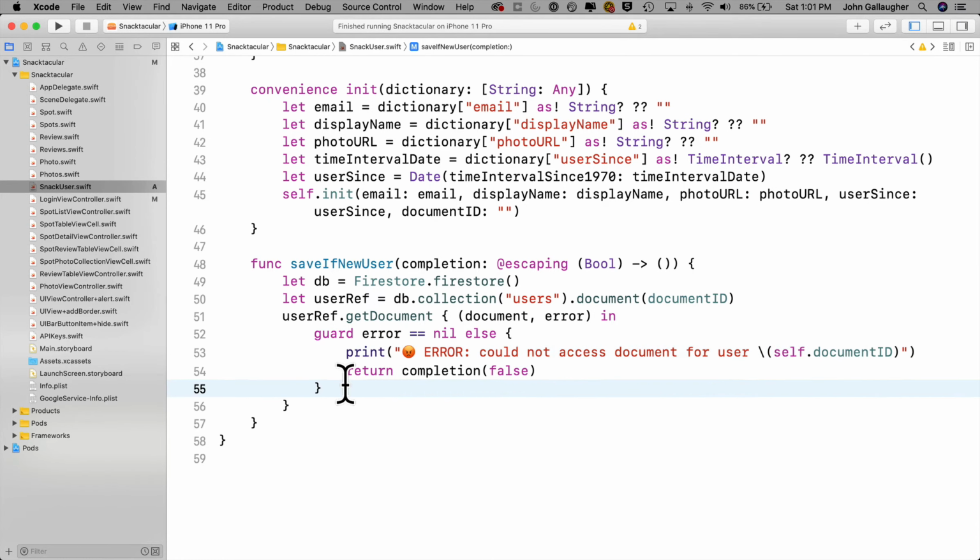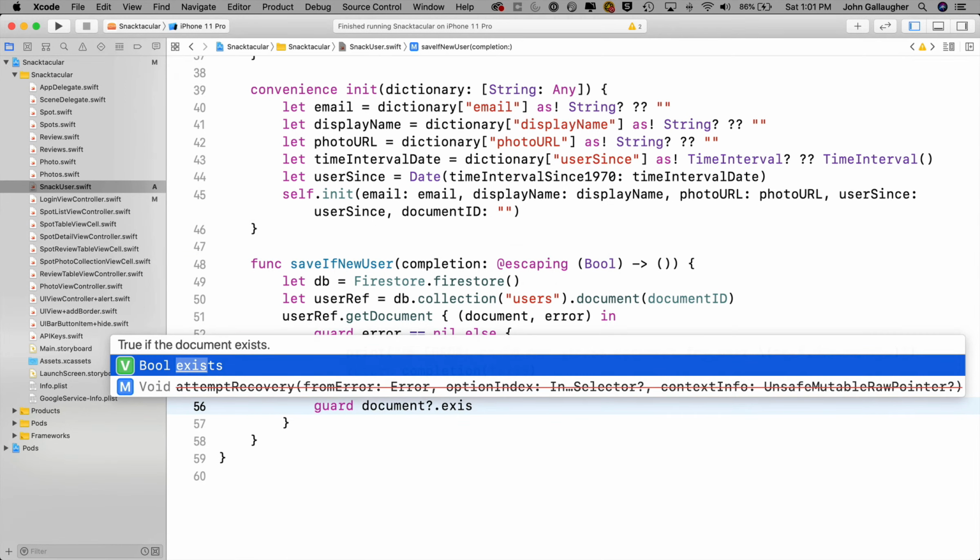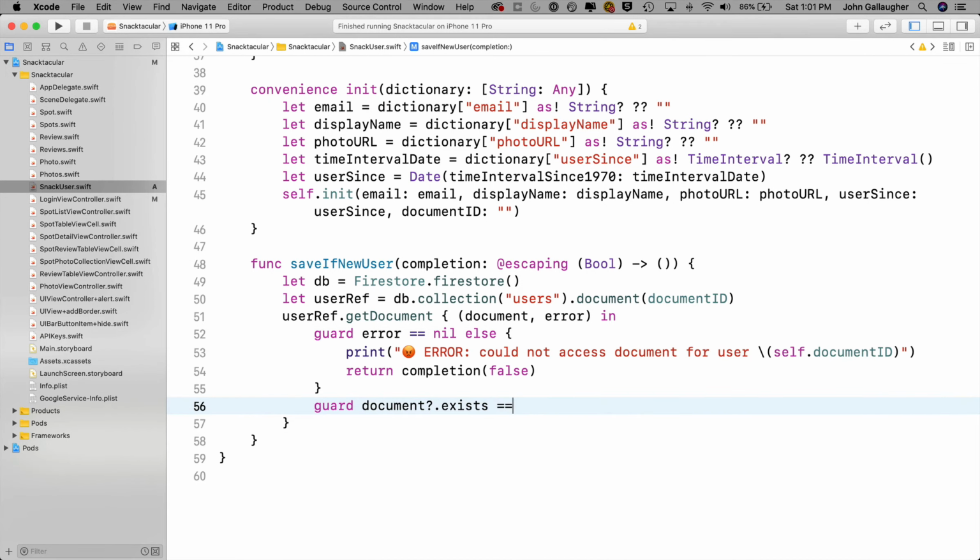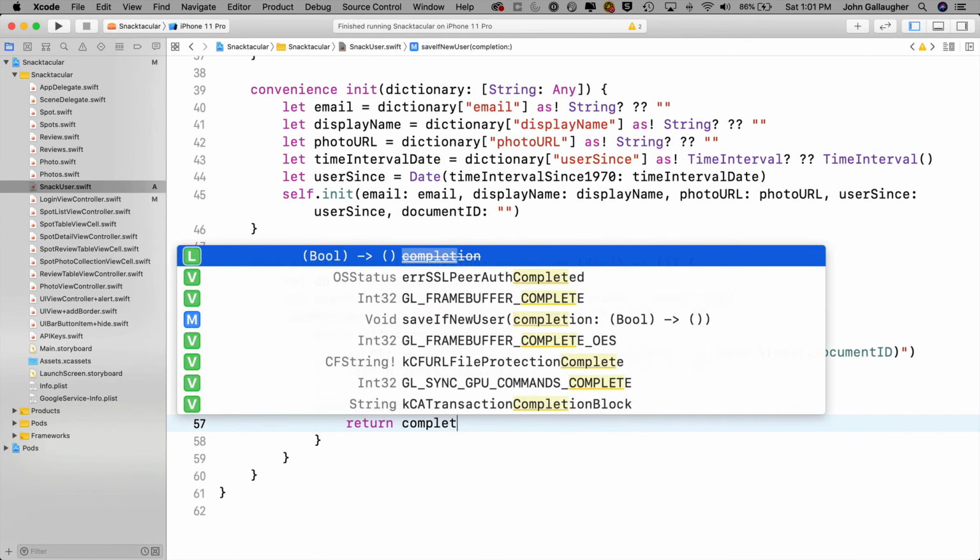Then we'll use another guard statement to check to see if the document exists. So we'll say guard document?.exists. Now we haven't used the .exists property before. Let's see how it returns a Bool. So select that. And we'll say equals false, else open and close curlies. Now if it's true that the document exists, we're inside of the curly, so we'll just return with completion true. Everything's fine. We just don't need to create a document. So we'll say return completion in parentheses true.